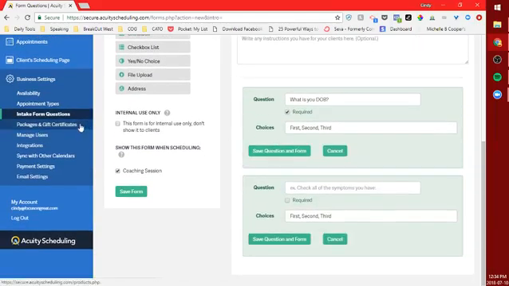Okay. Packages and gift certificates, I never use. Manage users, you can add a team member in there. I'm not entirely certain. That might be an upgraded feature. I don't use it, so if you're a solopreneur, you probably don't need to use it. If you have a VA that needs to be in there, you can definitely probably work with that.